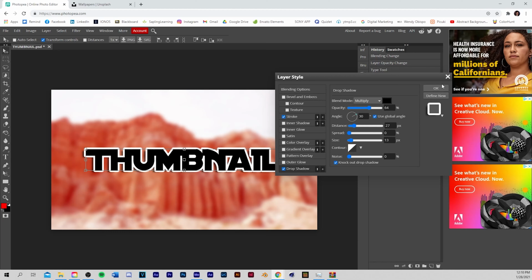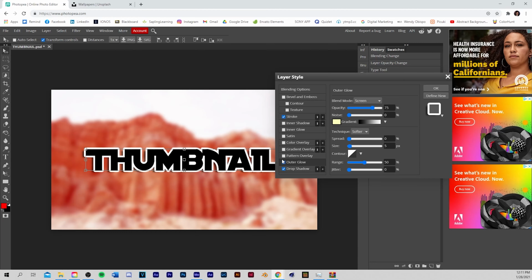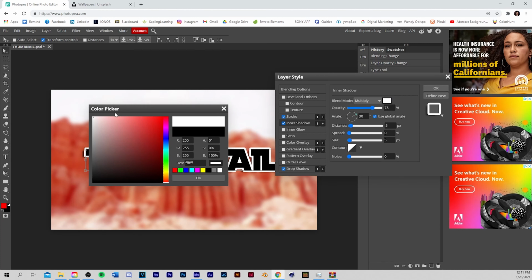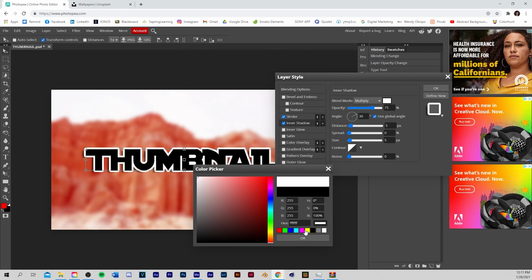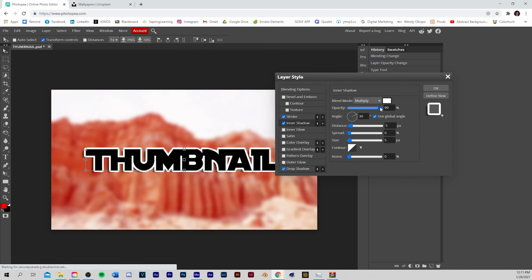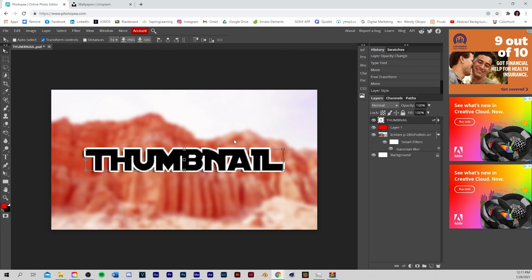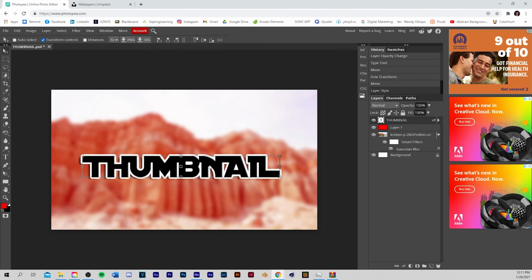So I like it like this, and we could add other effects like an inner shadow, although you probably won't be able to see that because this is black, so I'm going to change it to white. Press OK, and you can change this to normal, and now you can see it. And I'm just going to lower the opacity down a little there, so now it's still visible but it's not as harsh. So now we're just going to press OK. And here is our final text.